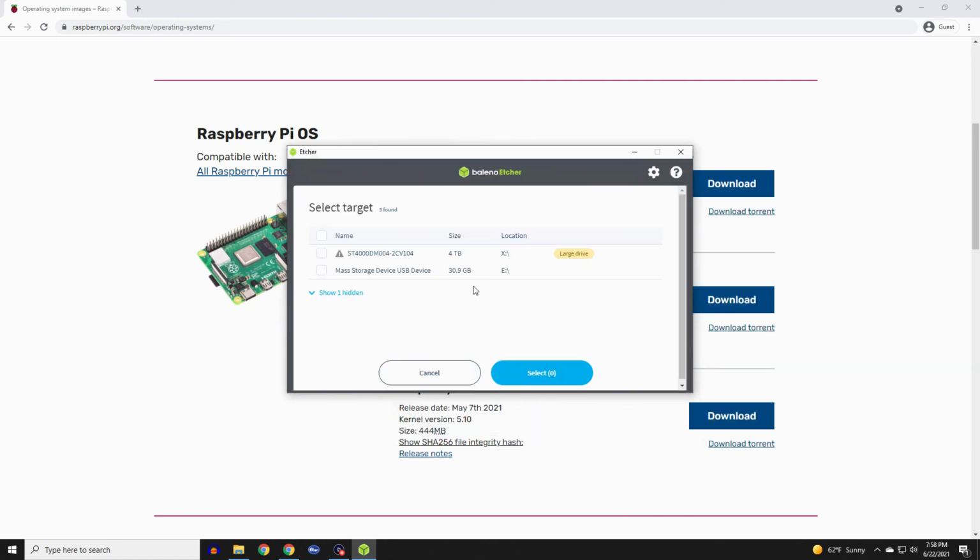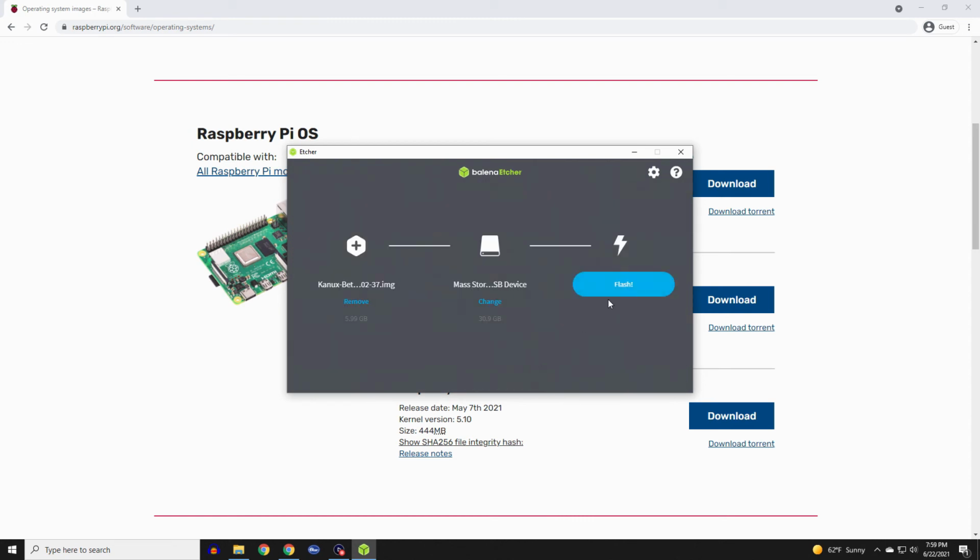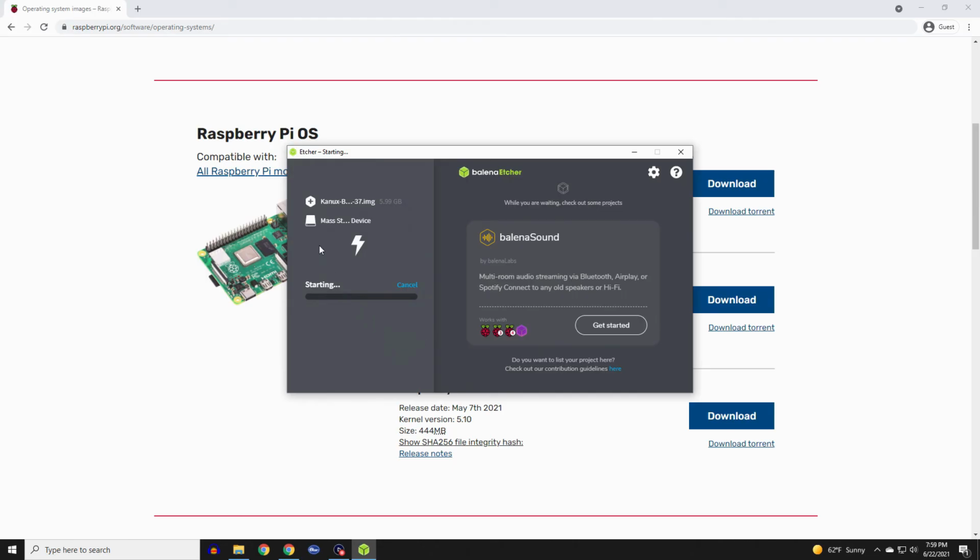Click that, select your drive. Make sure you select the right one. You don't want to overwrite any of the other drives. Click select, click flash. Click yes on your little security pop-up. And then the program will start.